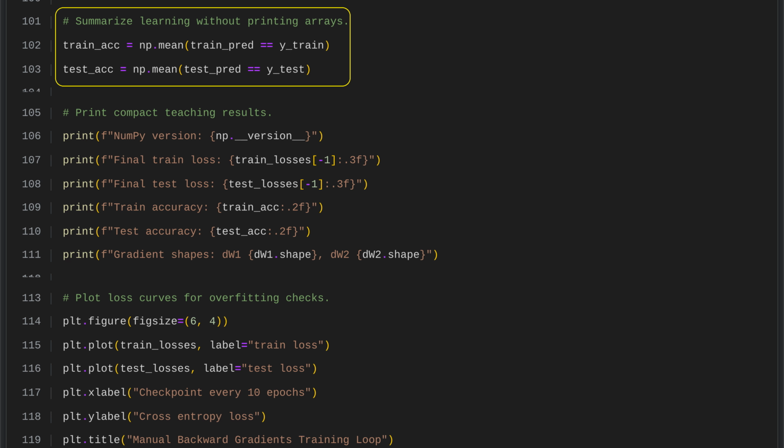We evaluate the model by measuring accuracy on both the training and test data. Training accuracy shows how often the model predicts the training labels correctly, while test accuracy shows how well it performs on unseen data. Together, these scores indicate how well the model has learned and generalized.